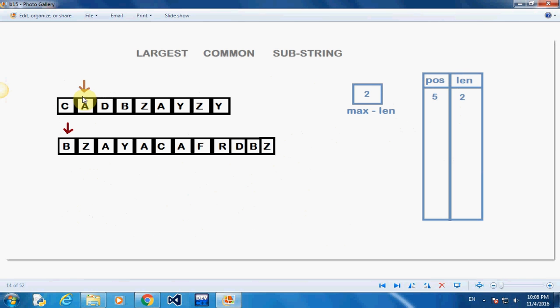Continue the iteration. Now A compared with B, and now A is equal, but the length is 1, which is less than the max length, so we need not consider that. Length 1, and update the outer for loop again, and here the length is 1, so you need not consider it.